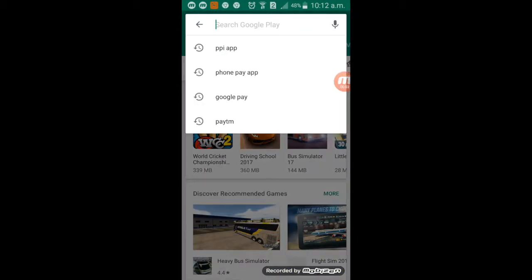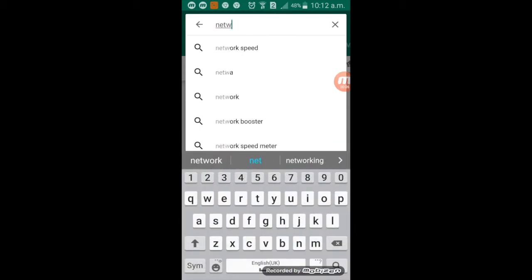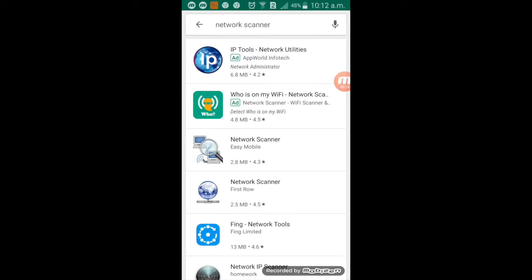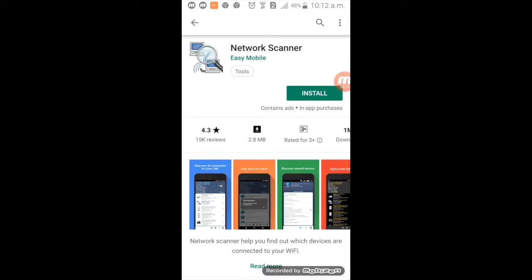After that, you need to download one other application, that is Network Scanner, for scanning the IP address of our Raspberry Pi. So open Play Store and search Network Scanner. You can see the Network Scanner here. So open it and install.